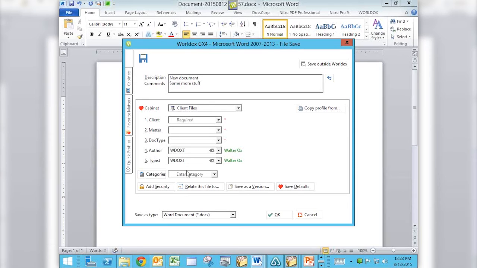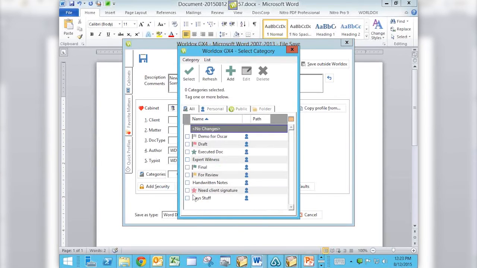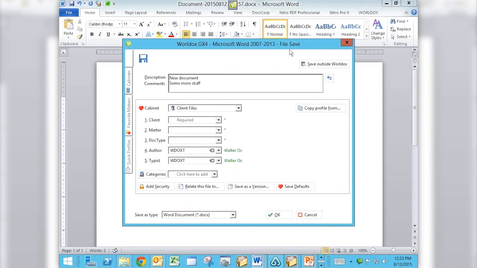We've looked at search results. We've looked at the full search being embedded. We can also add a category right from here, something that wasn't possible before. Right from the profile screen, we can add a category as long as we have the rights to do that. And that is my quick view of absolutely everything that's new in Worldox GX4.